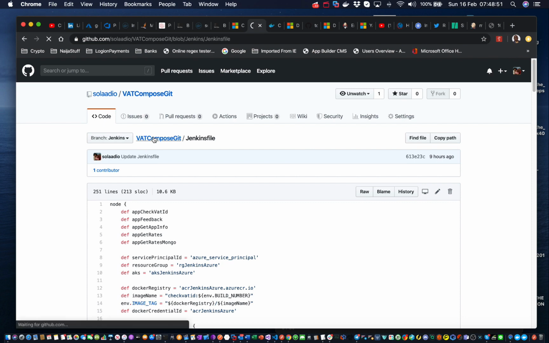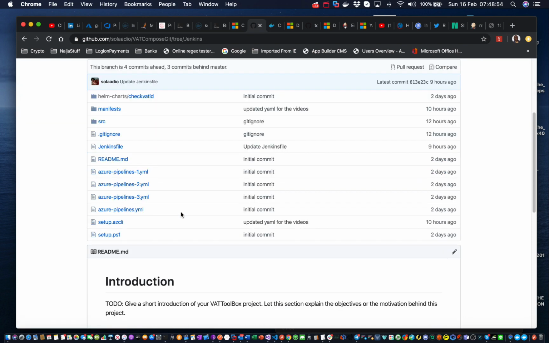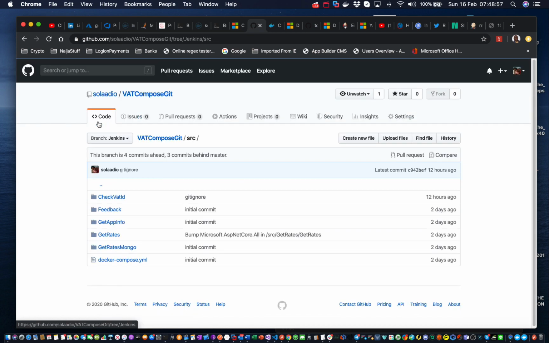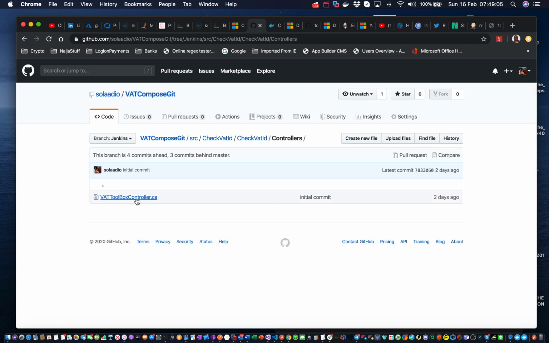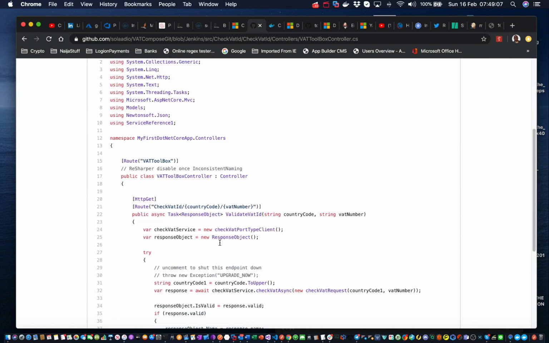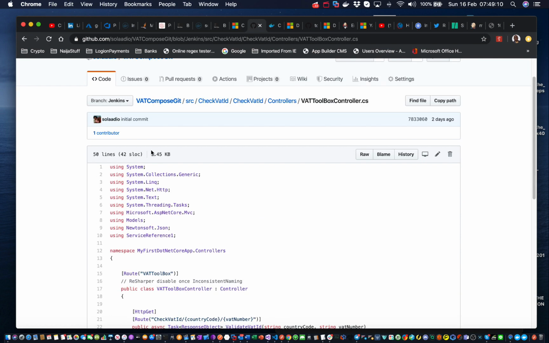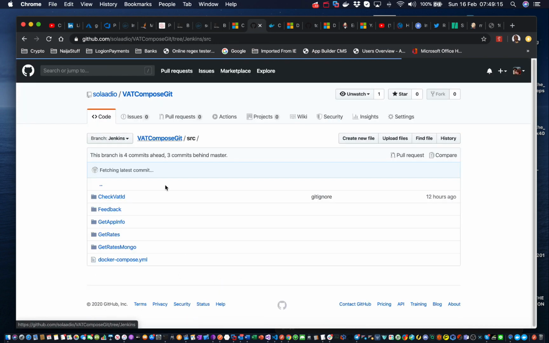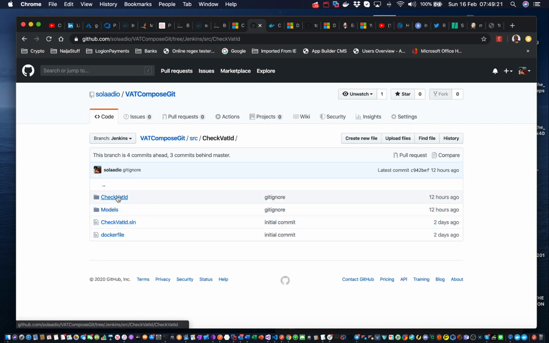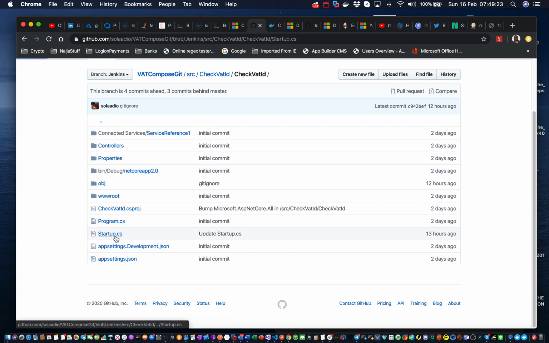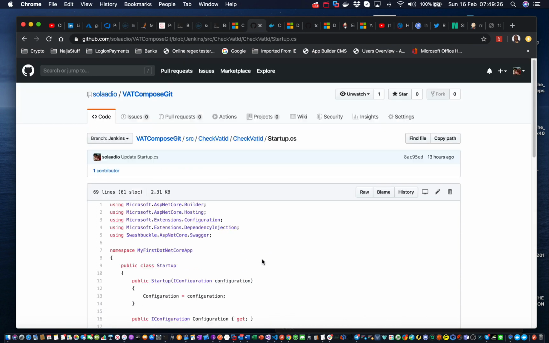So now let's go to the source code and make a slight change. VAT. And let's make a slight change to the source code. Let's go to check VAT ID. Check VAT ID. Let's go to the controllers. Let's go to the VAT toolbox controllers. Okay, that's not. Let's go to check VAT ID. Let's go to the startup. Yeah, the startup file. And let's edit this.